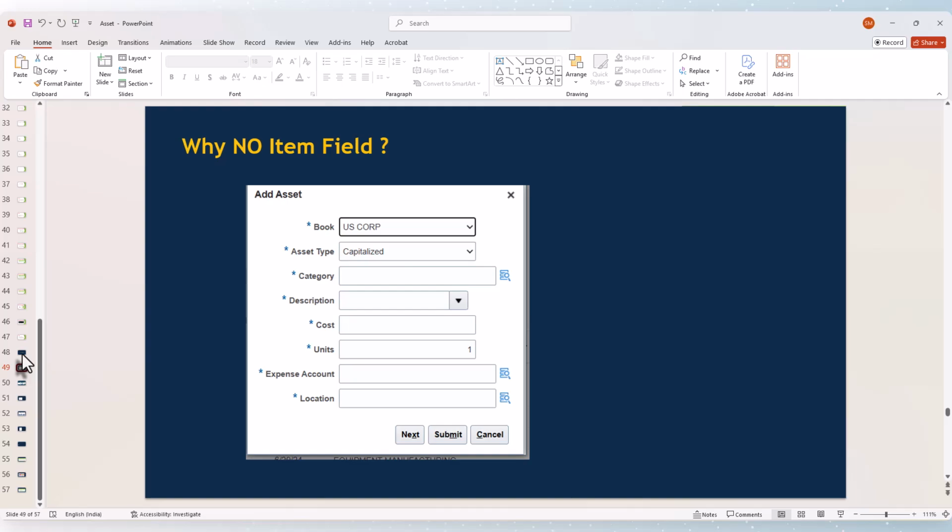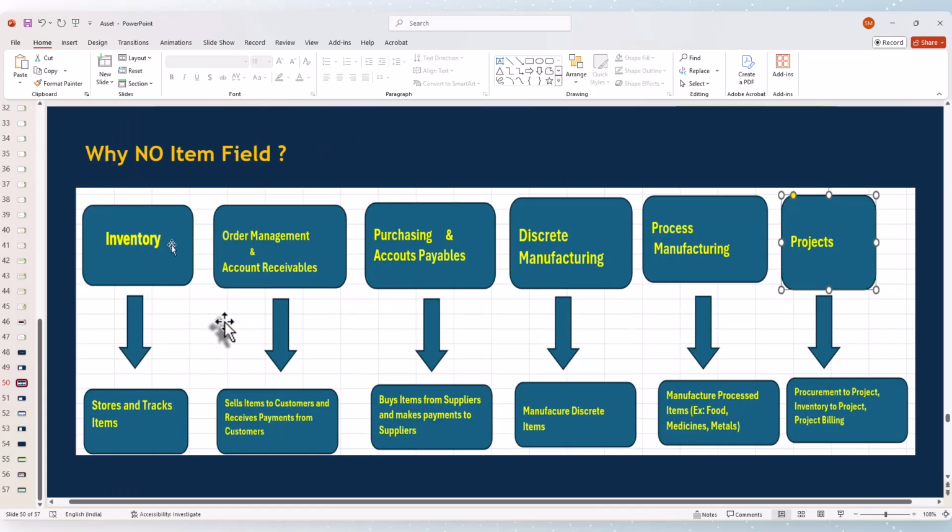Have you ever wondered why there is no item field in the fixed assets creation page? If you look at major modules in Oracle Fusion, it can be inventory, OM and AR, purchasing and AP, discrete manufacturing, process manufacturing, and projects. In all the transactions that we create in these applications, there will be an item field. They will be referencing an item.